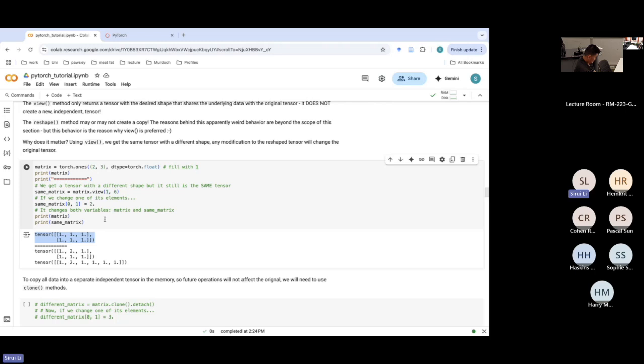And now I want to reshape this matrix to 1 row, 6 columns. So I use the matrix variable name dot view. This is a function, and the shape I want is 1, 6. And then I save this result to a variable called same matrix.